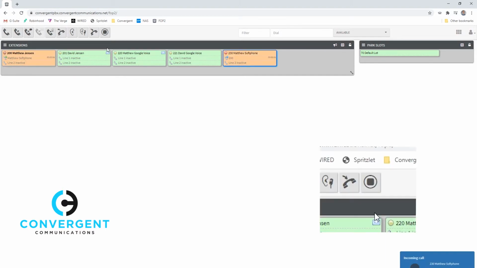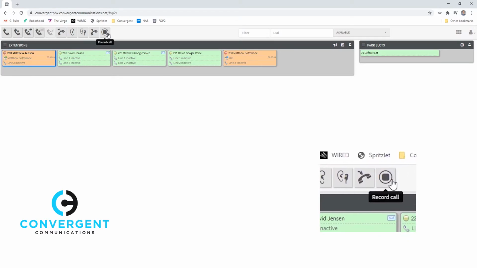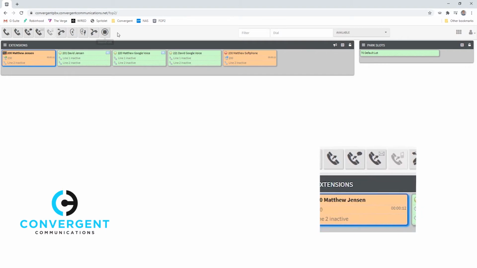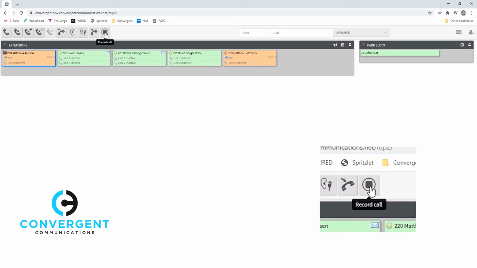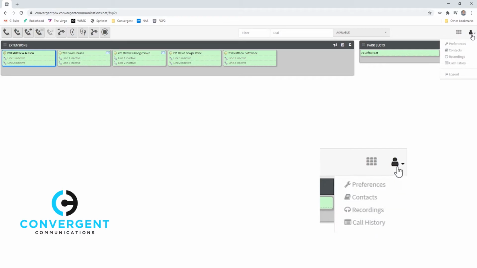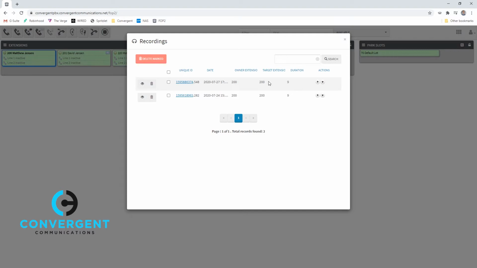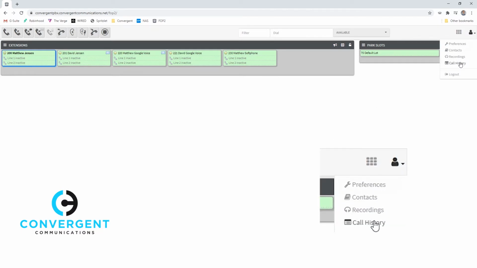Finally, you can record a call with this button here. You simply select a call that is in progress, select the record call button, and this icon here shows up. After you are done recording that section of the call, simply press the record call button again and finish your call. If you want to listen to the recording later, you can come to this icon here and select recordings, and your recording should show up here. Also, if you want to see your call history, you can access that in this menu here as well.